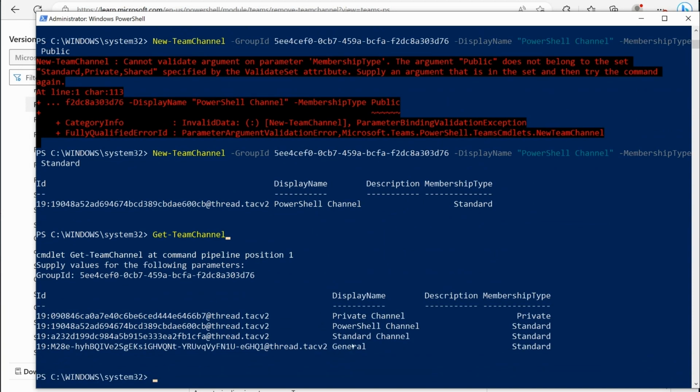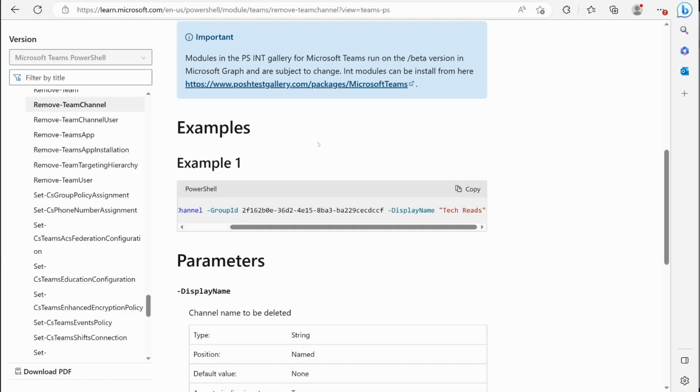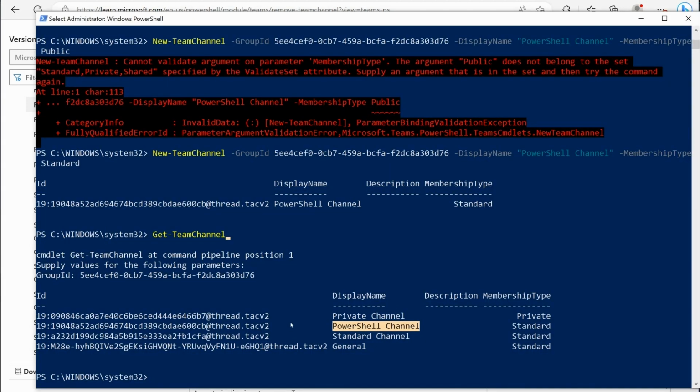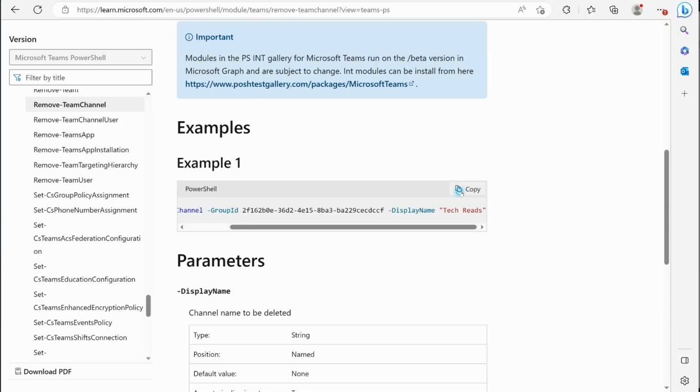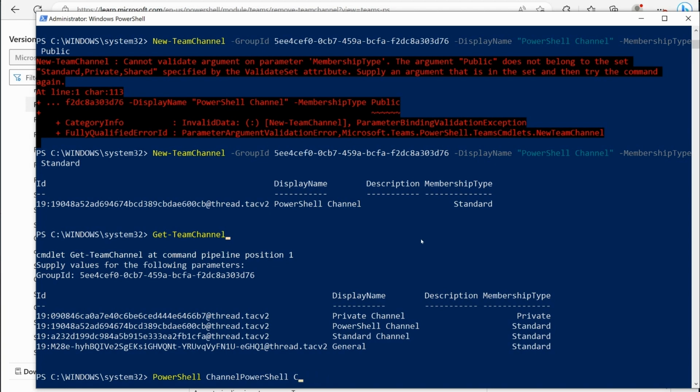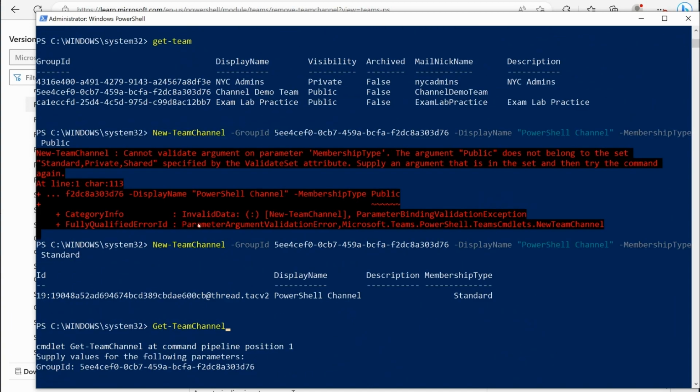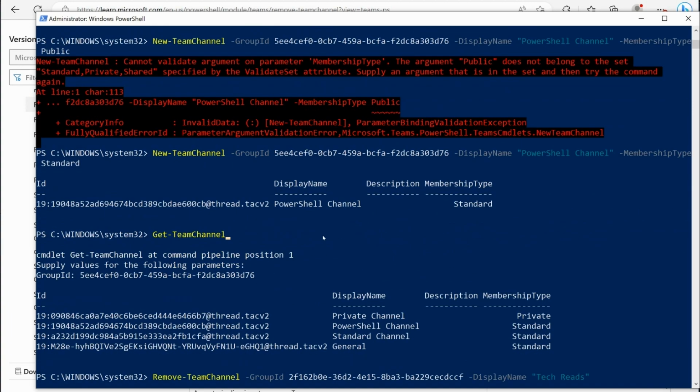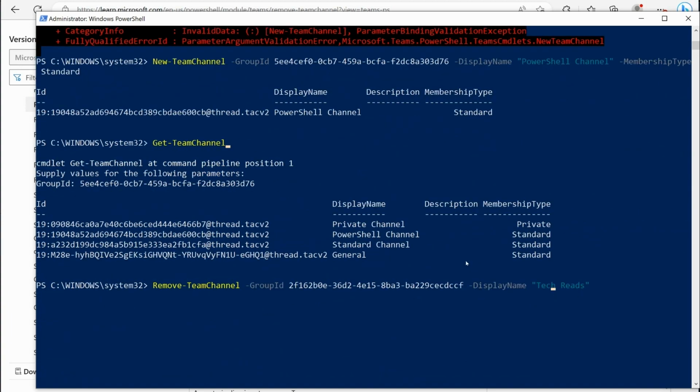All right, so there's the channel right there, right? PowerShell channel. So we'll go right here, copy it, paste that in. Oops, it didn't copy. Let's try that again. Copy. All right. So we'll right click the command, put the actual team channel ID in there.